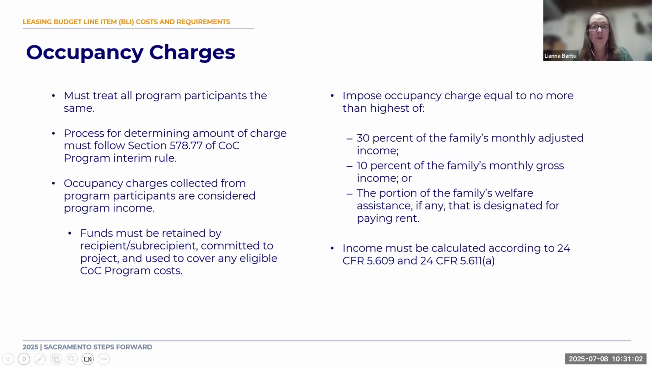Program income can be used as match. Again, two very important things for program income: program income must be used prior to requesting HUD funds, and program income can be used as match.